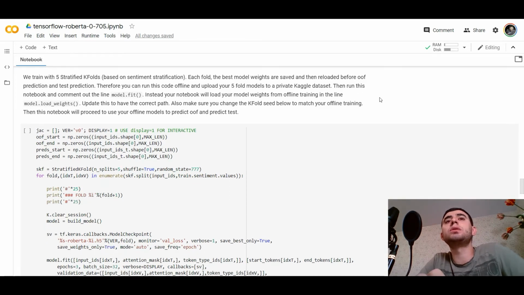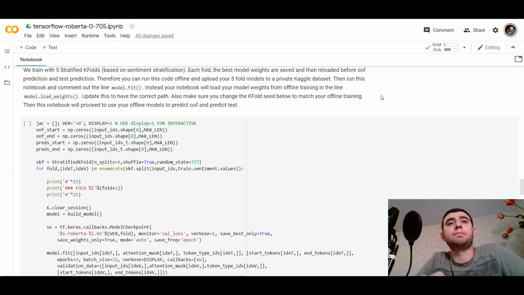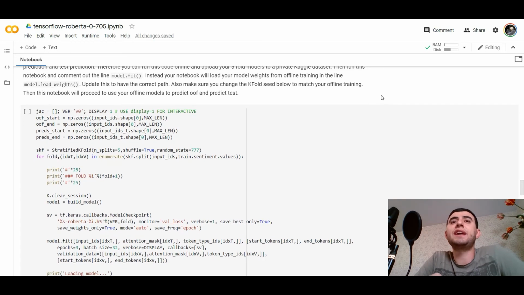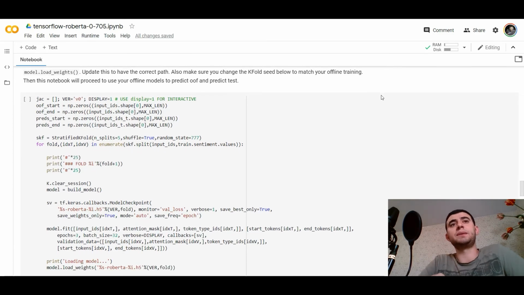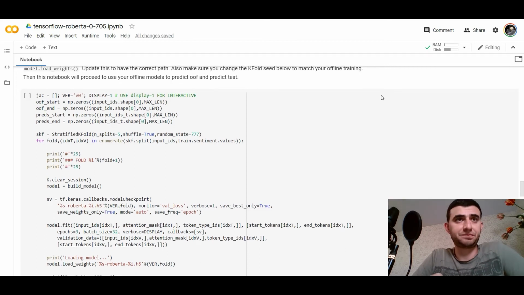Instead, your notebook will load your model weights from offline training in the line. Update this to have the correct paths. Also make sure you change the K-fold seed below to match your offline training. Then this notebook will proceed to use your offline models to predict OOF and predict test.